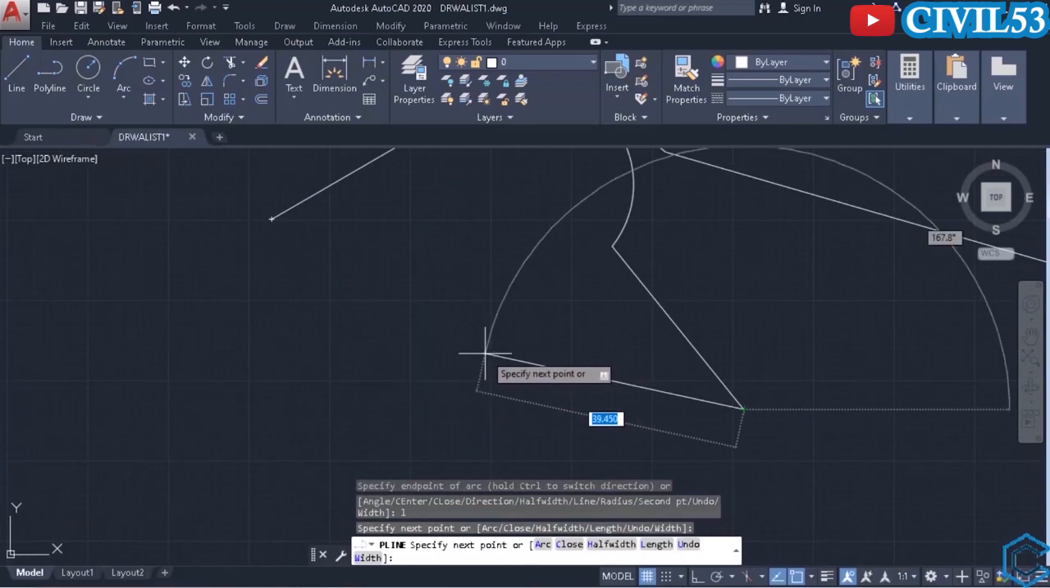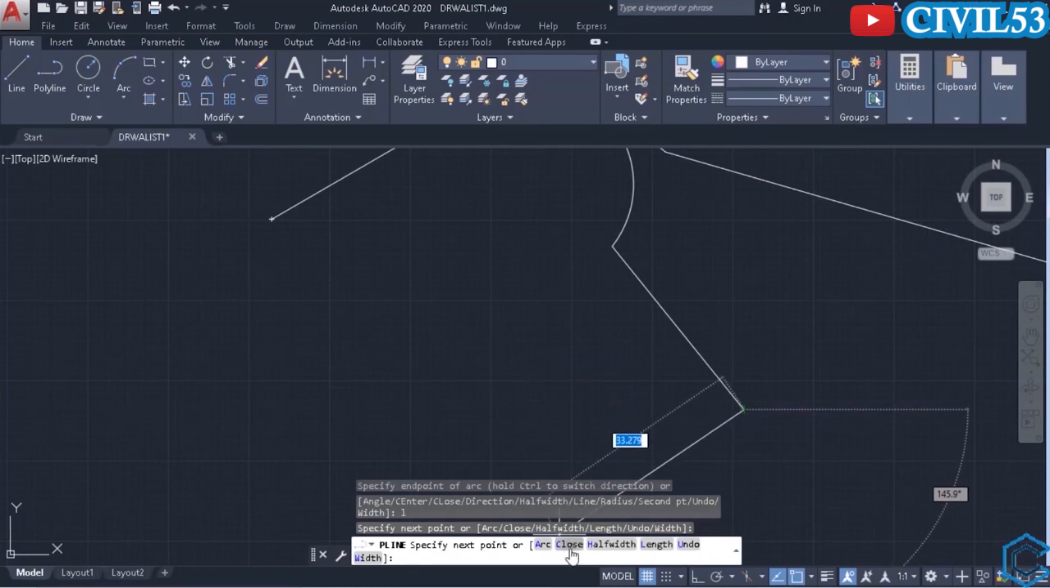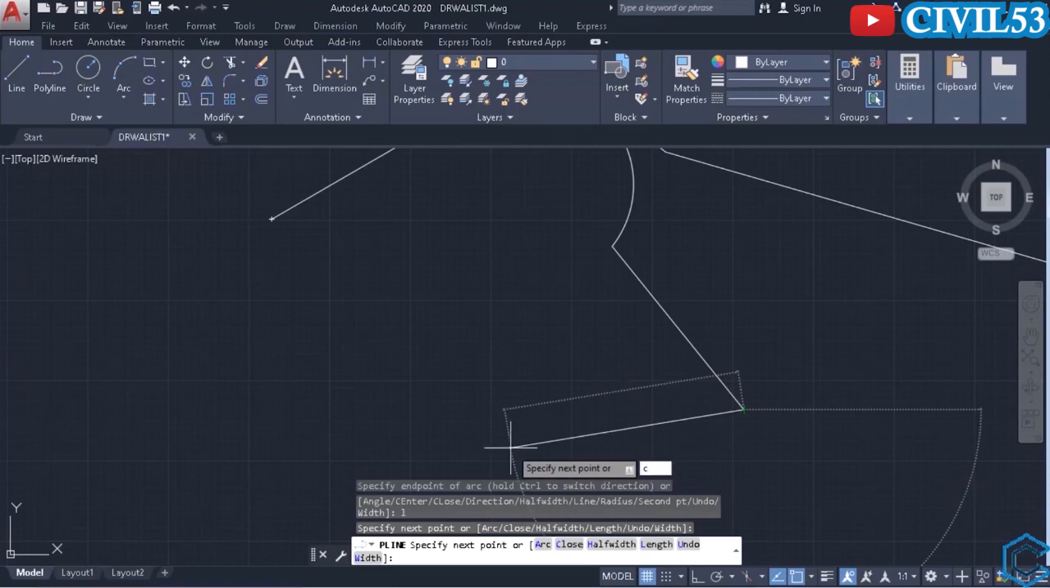Let's assume that now you want to close this object or this shape. So go to command line. You can select close, or else you can type C because it's highlighted by blue color. Type C, enter or space.